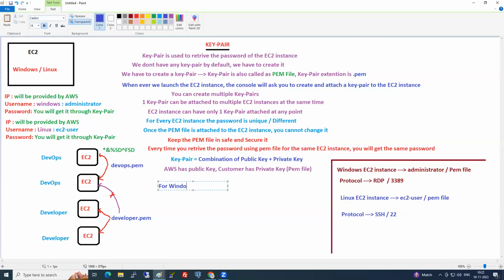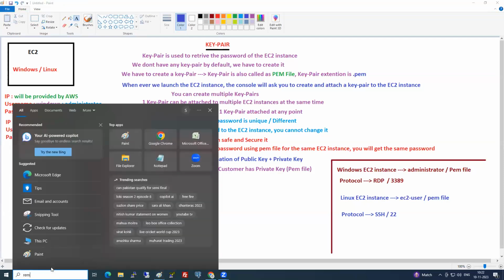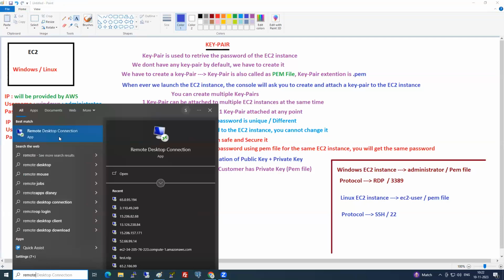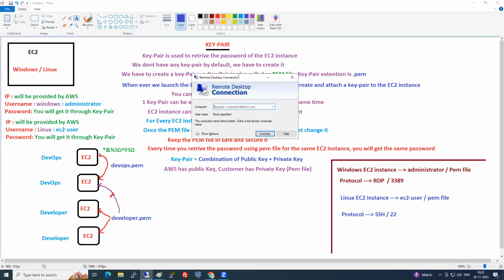For Windows, how do you connect to the Windows EC2 instances? Every laptop has a search option. Go there and search for remote. Do you see Remote Desktop Connection here? This is the tool that we use to connect to Windows EC2 instances. What is this tool called? Remote Desktop Connection tool. It will be there already in your laptop by default, so we'll be using it.